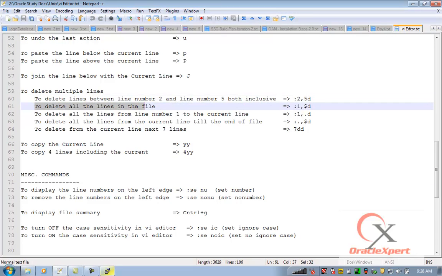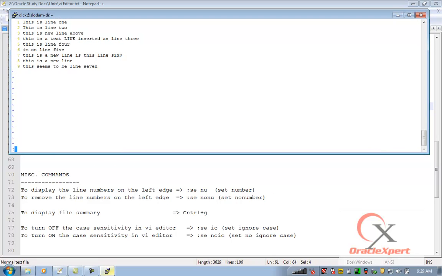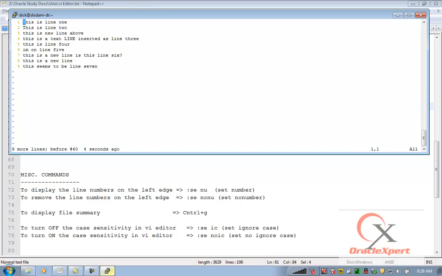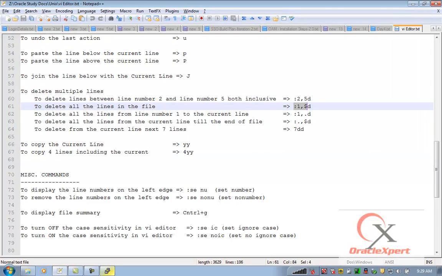To delete all lines in the file, all lines meaning line number 1 to the last line, I can say colon 1, first line, comma dollar, where dollar indicates the last line, d. So I can say colon 1,$d. All the lines in my file are erased. I am again saying escape, u to undo my action.